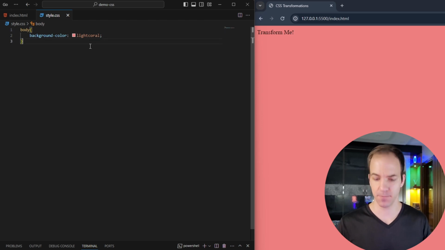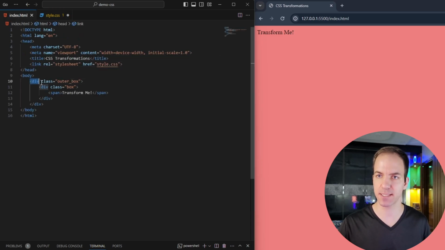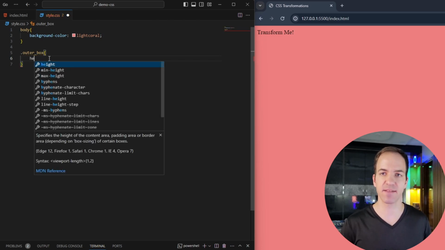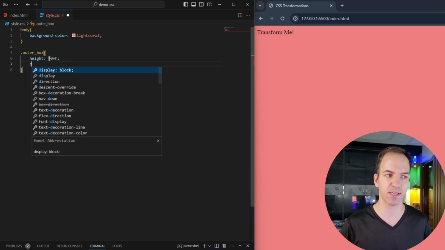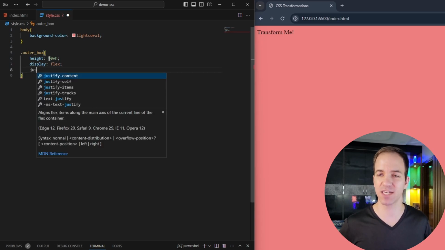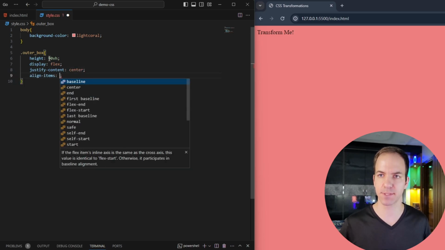There we go. Now, in here, let's go ahead and put this transform me in the middle. So to do that, I need to go ahead and style my outer box, which you'll remember is this div right here. So to style my outer box, I'm going to go ahead and give this maybe a height of 90 viewport height. And then inside here, we're going to say display flex, and I'm going to go ahead and put all of my content in the middle. So justify content center, and then align items. And let's go ahead and actually put this at the flex start.